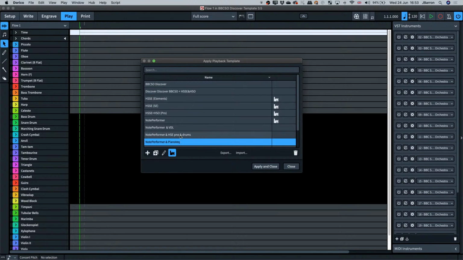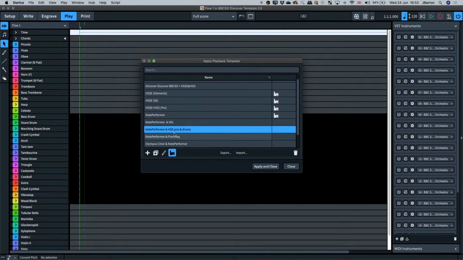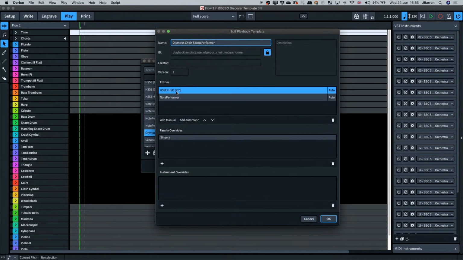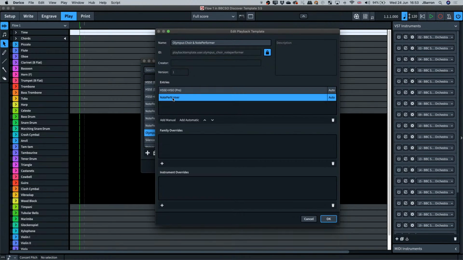So for example here, I've got some combinations that I've set up of Note Performer and other things, or our Olympus Choir and Note Performer. So if there's a singer, use the Olympus Choir, and if there isn't, fall back to Note Performer. And all of that's doing here is it's saying use HSSE, our defaults basically, the Dorico defaults, for singers, and Note Performer for everything else.